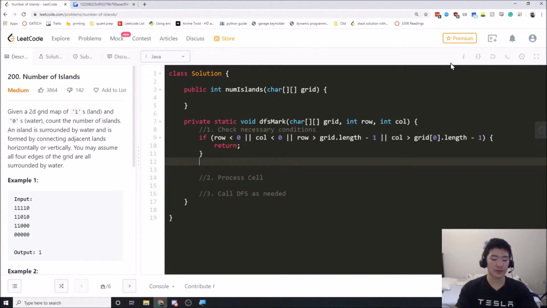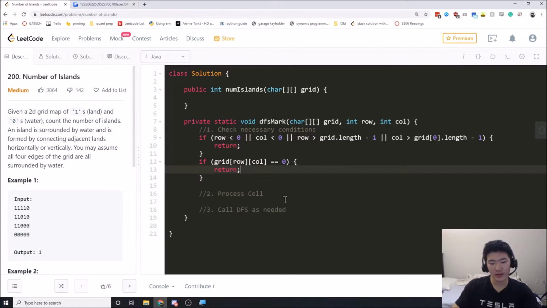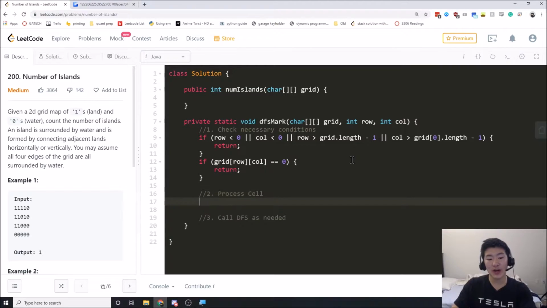Also, we have another stopping condition. If the grid cell is a 0, we need to stop. We don't want to keep traversing. So that's the first component. Now the second component is process cell. What's the goal of this problem? We want to count how many islands. Before, we incremented every single time we encountered a 1, we don't need that this time. All we have to do this time is 0 out the cell.